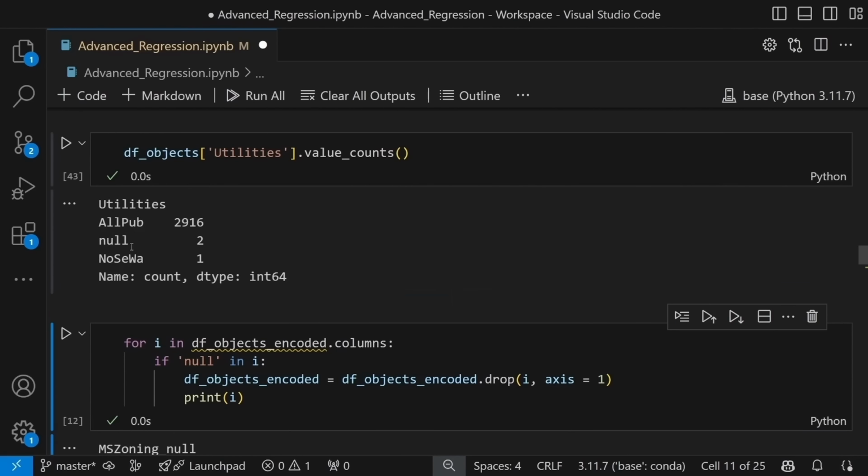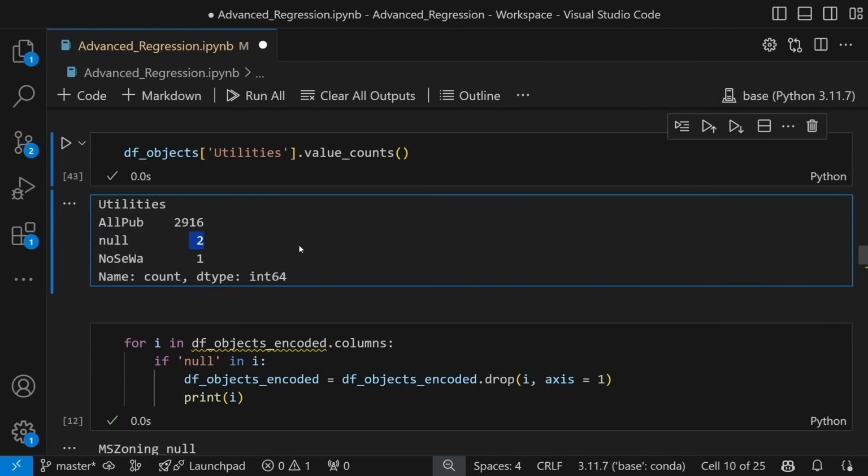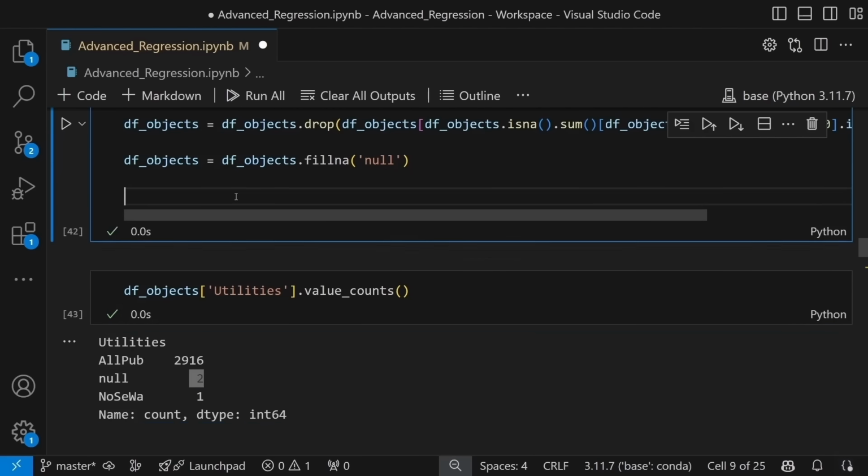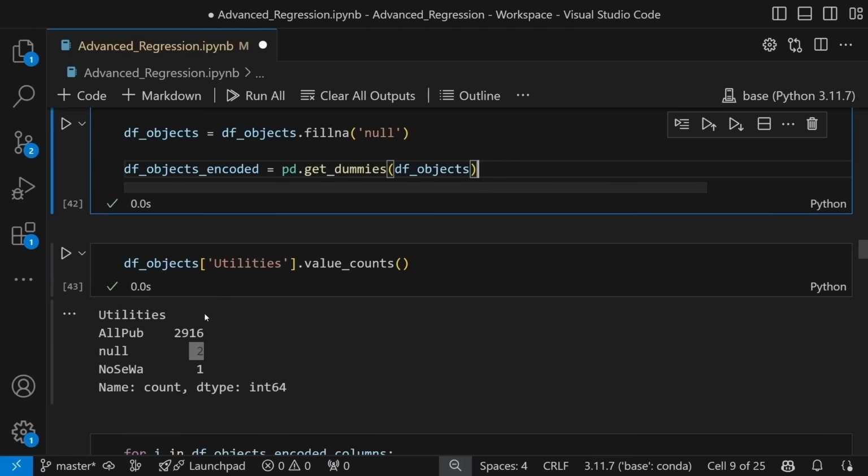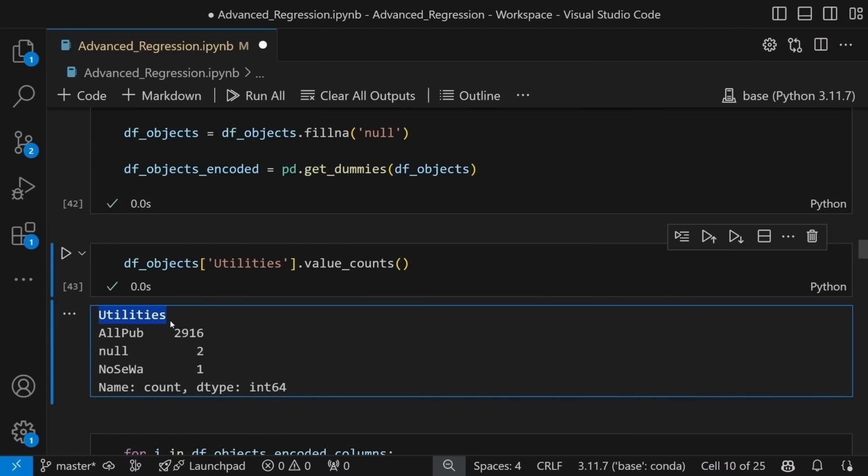And now we see that we have a new category, null category. So now we will have three different categories. And why did I create this category? Because I'm going to do one-hot encoding. So basically what this means is, as you see over here, the utilities column will have three different types of values. It's either AllPub, null, or NoSeWa.